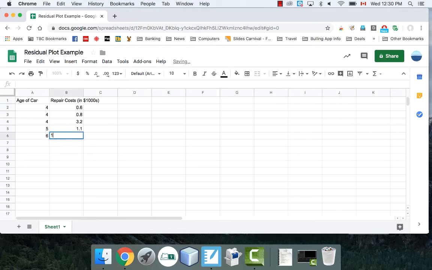6-year-old car, 1.2. Another 6-year-old car has 1.5. 7-year-old car, it's going to be 1.4. 8-year-old car, it's 1.8. 9-year-old car, it's 1.9. And the 10-year-old car is 2.1. And this makes sense. You know, as a car gets older, things tend to get more expensive to fix. You won't have as many issues when it's newer, but start getting into 10 years old, you're going to have a lot more problems.